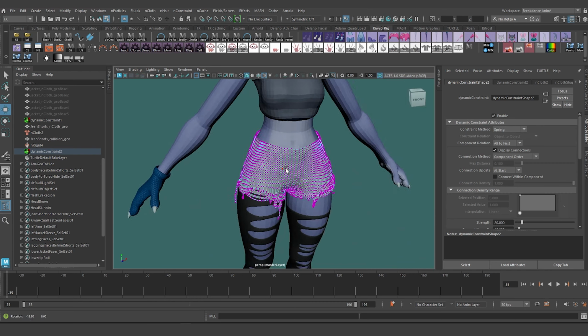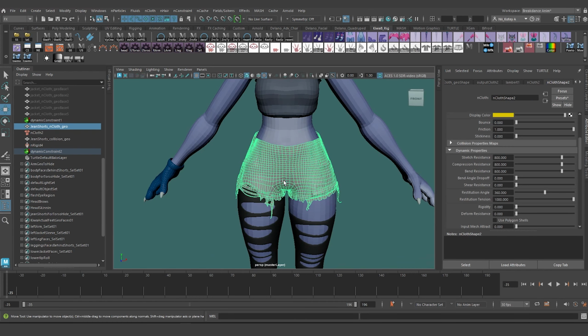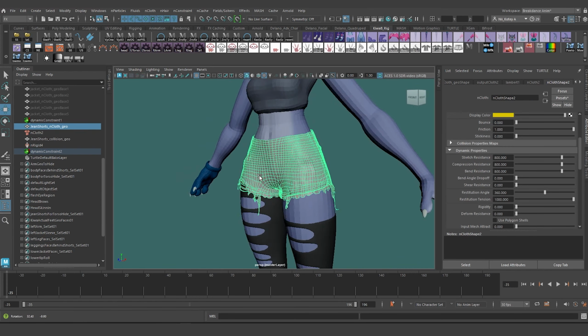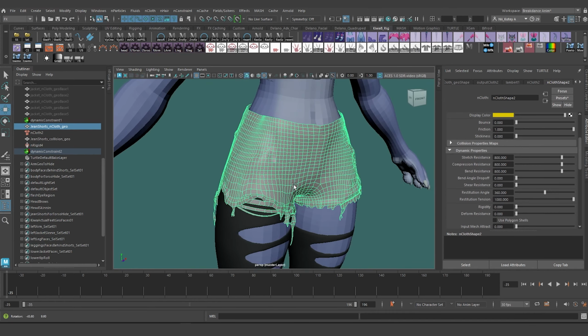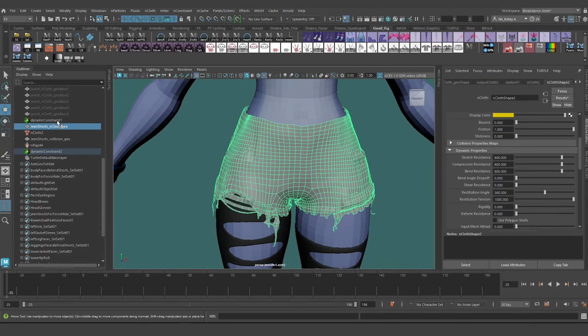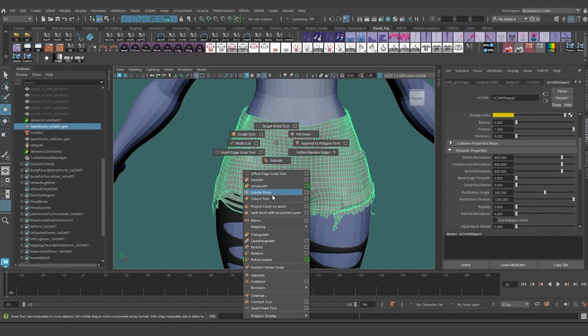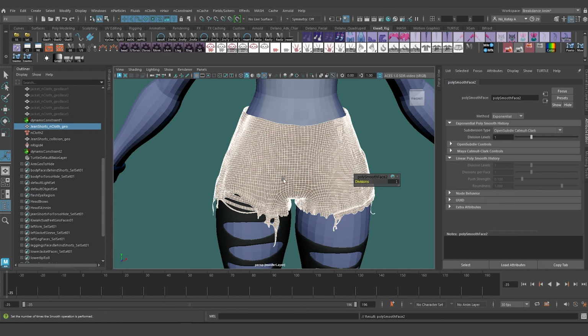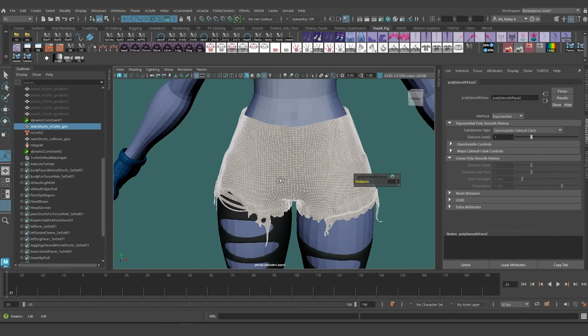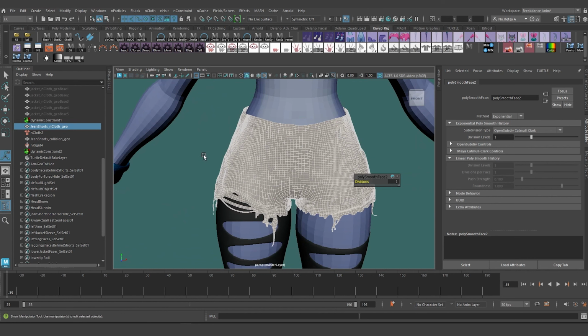Okay, so what I'm going to do, I'm pretty sure there's no penalty for this. I think you can modify nCloth like this. So I'm going to hold down Shift, click and go smooth. There should be no penalty. I think nCloth is fine with this.